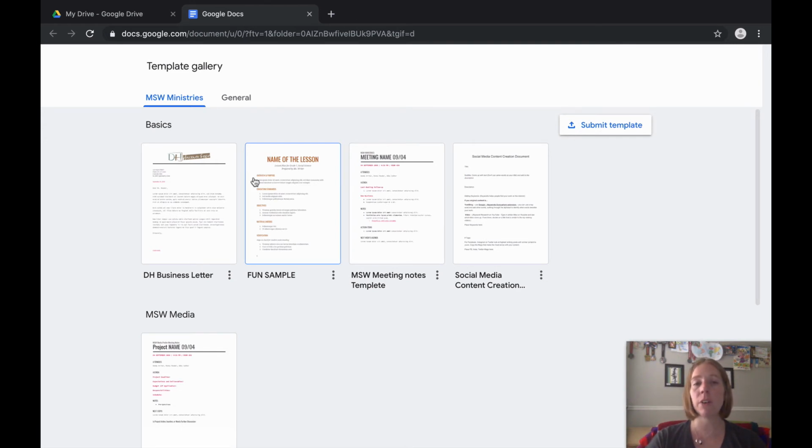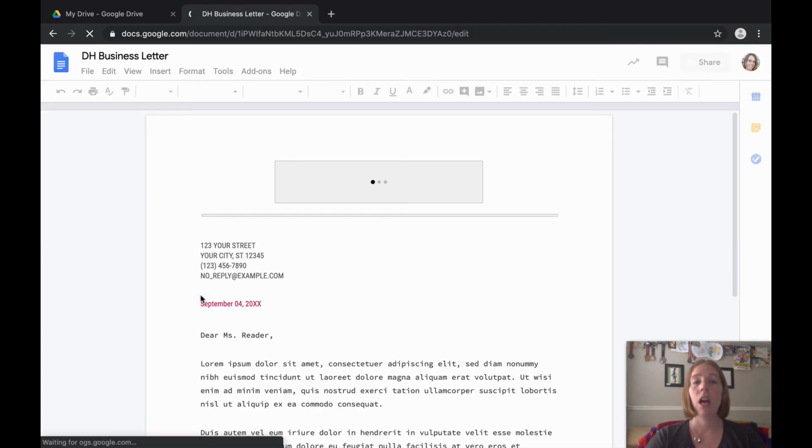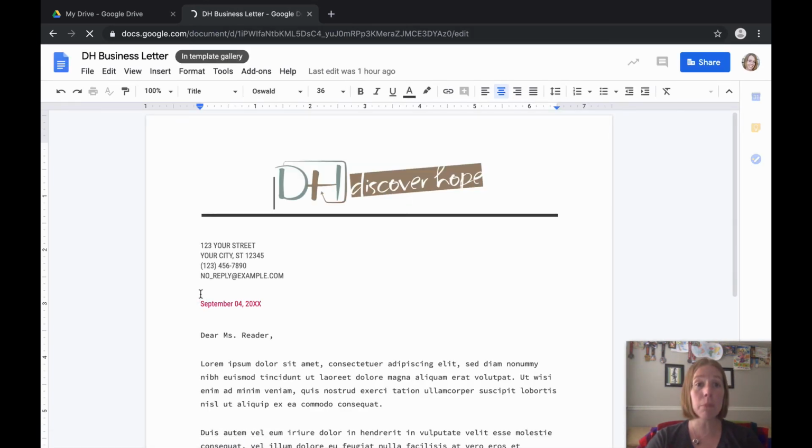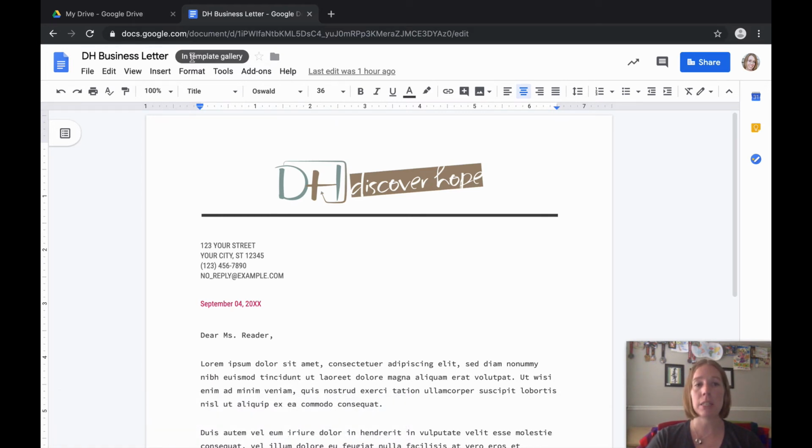Let's just say, for sake of argument, you've created the template, but you're like, oh, I totally forgot to put this section on mine. Well, you can just go right here to these three little bubbles, and you can say edit. And that will be editing the template, not creating a new document. And the way to make sure that you know that you're editing the template, it will say right up here, DH business letter in template gallery. That means you're actually editing the template.